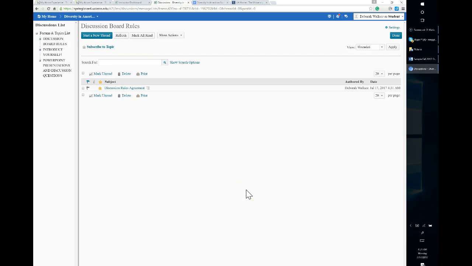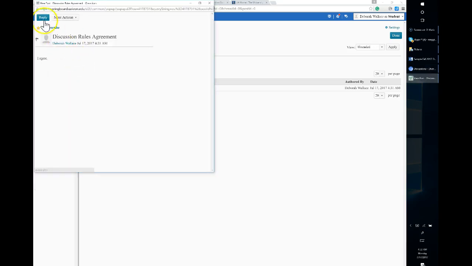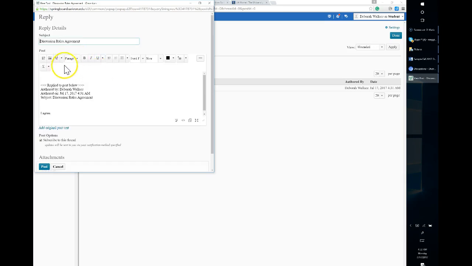So this is how we post in the discussion thread. Should you want to respond to a thread that's already started, you would click on the thread that's already present, hit reply, and reply to the thread.